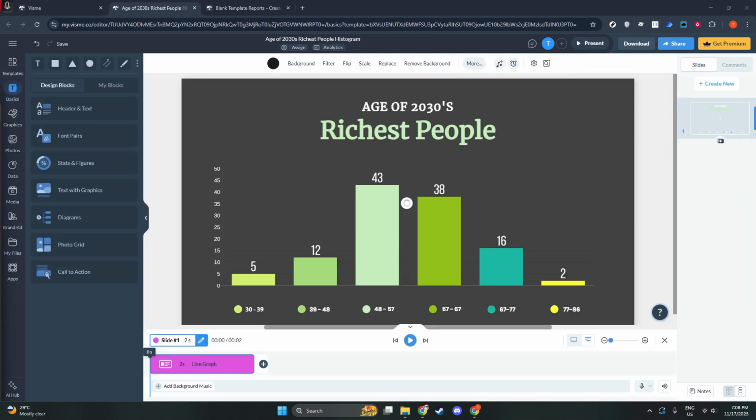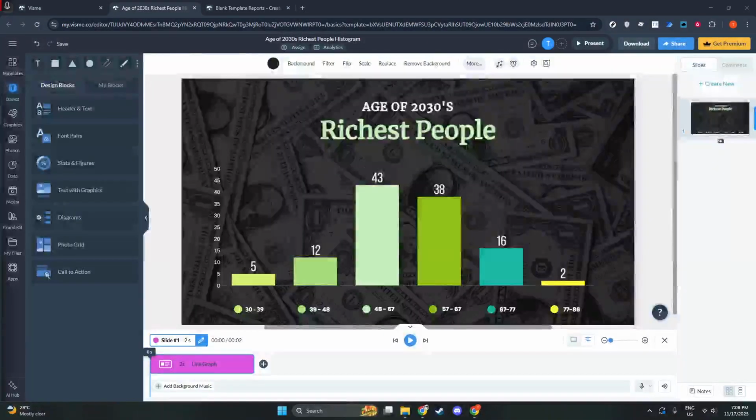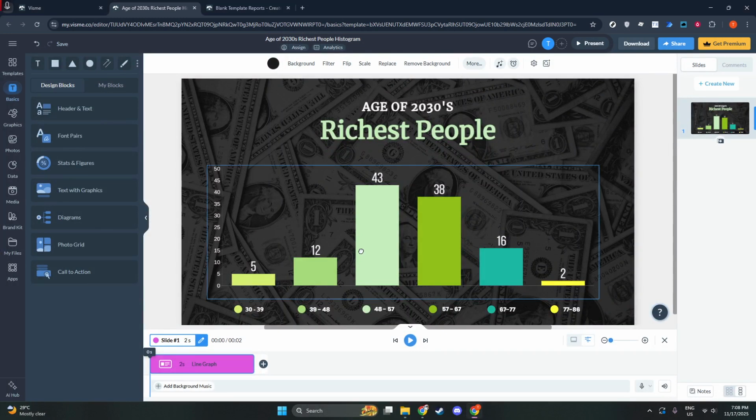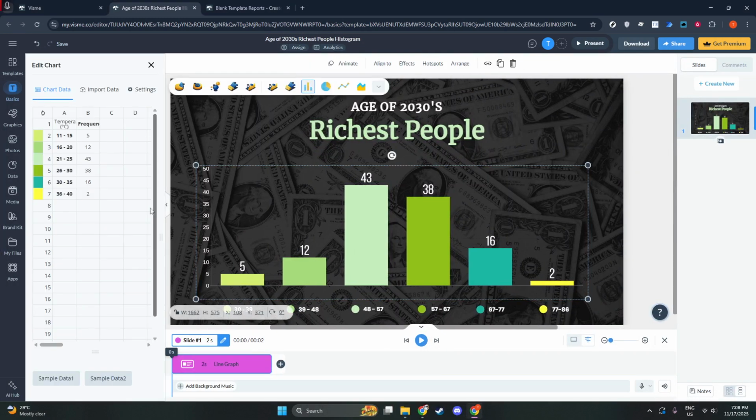Now it's time to add your data. You have a couple of choices here. You can manually enter your data ranges, or bins, along with their frequencies directly into the chart's datasheet. This step helps categorize your data visually across different intervals. Alternatively, if you have your data ready in a Google Sheet or Excel file, Visme allows you to import this information seamlessly. This can be a real time saver.